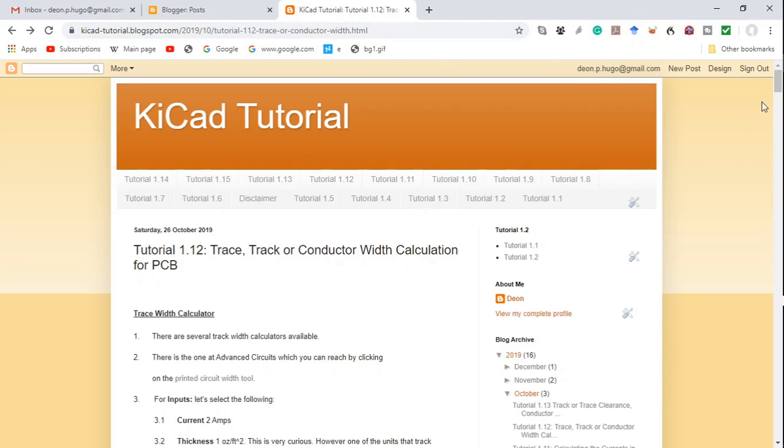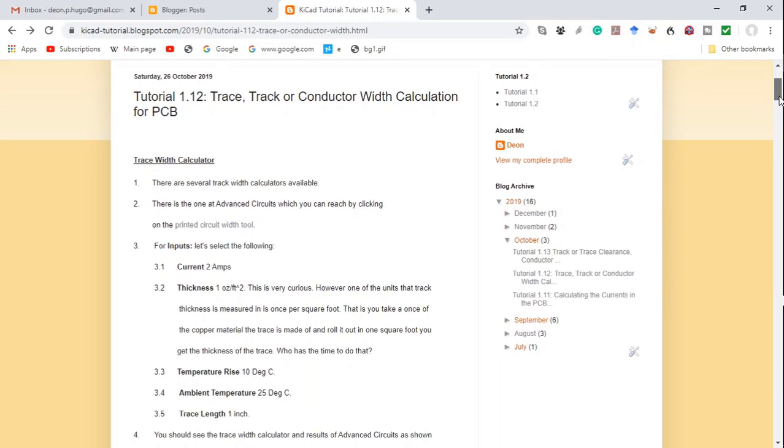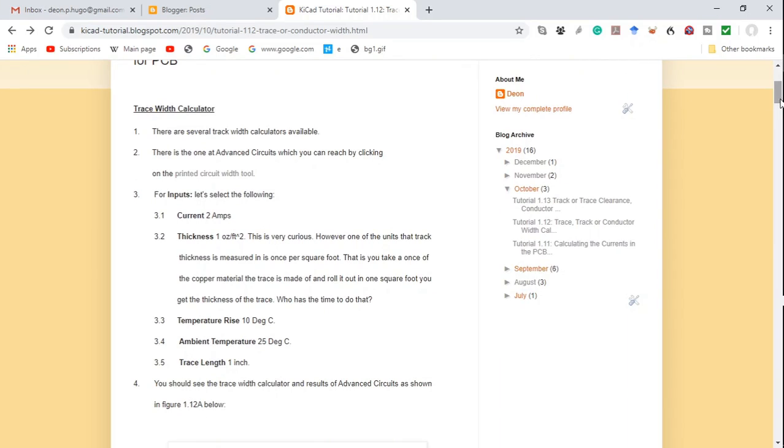And now we have to calculate the trace width, and there's a trace width calculator available from Advanced Circuits. We're going to use as inputs a current of 2 amps, thickness of 1 ounce per square foot. This is actually quite a curious measurement. If you take an ounce of copper, the conductive material of which the trace is made, and you roll it out into 1 square foot, you get the thickness of the trace. We say we're going to tolerate a temperature rise of 10 degrees, an ambient temperature of 25 degrees, and a trace length of 1 inch.